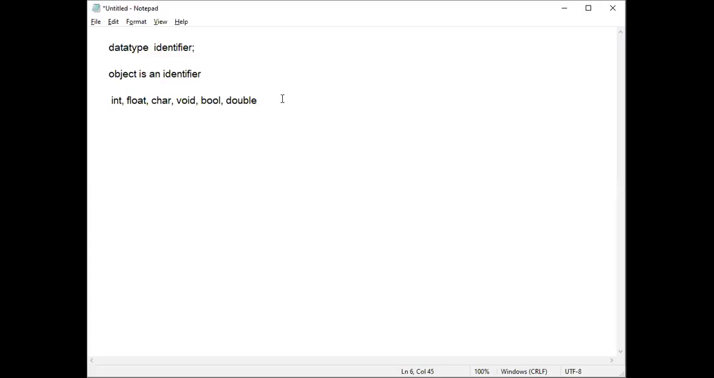Whenever we want to declare an object, the first thing you have to understand is that an object is an identifier. For the declaration of variables, arrays, functions, classes, or objects, the syntax is that along with the data type you have to write the identifier. Now, an object is an identifier, and for data types we have int, float, char, double, void, boolean.